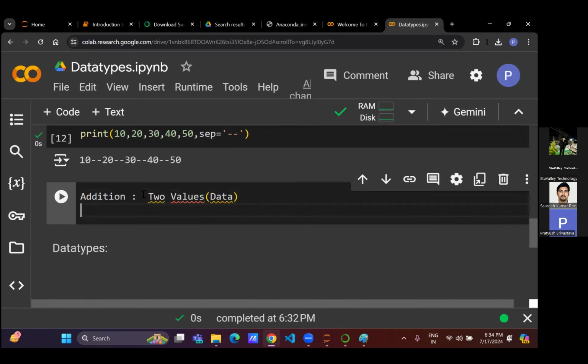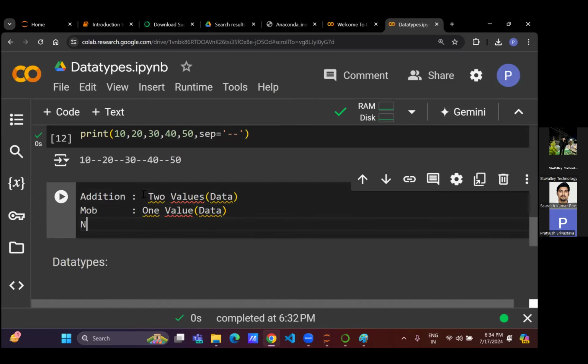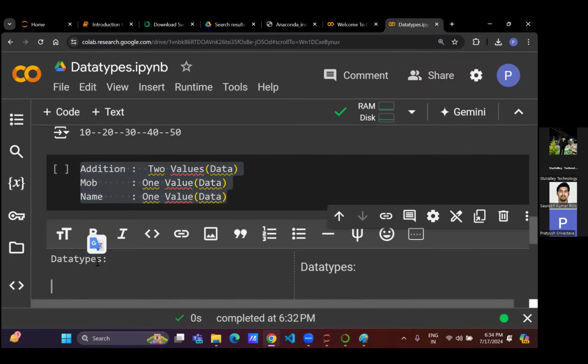Okay, same as it is. If you want to store a mobile number, definitely for the mobile number you need to give one value, and that value is also your data. For example, I want to print some name. Name is some data. So that is also one value, and that value is nothing but your data. So data means which kind of value you are using in your program. Which kind of data you are using in your program, that is the meaning of data type.